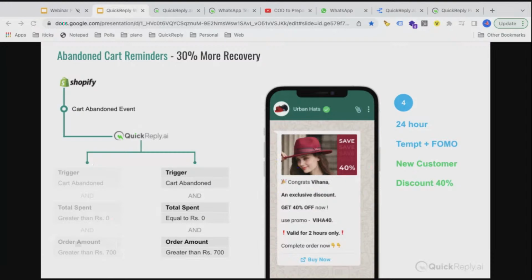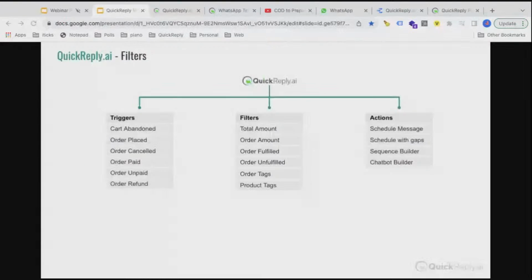So that is how we can create, I mean, these filters are available. So based on all these available filters, we can create different kinds of customer segments. And for each customer segment, we can run a different kind of abandoned cart sequence. Similarly, we can do COD confirmation and COD to prepaid conversions as well.